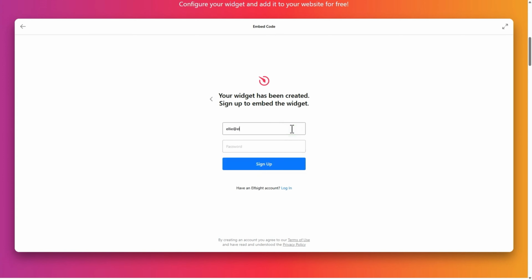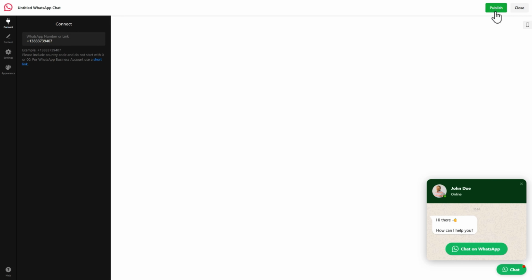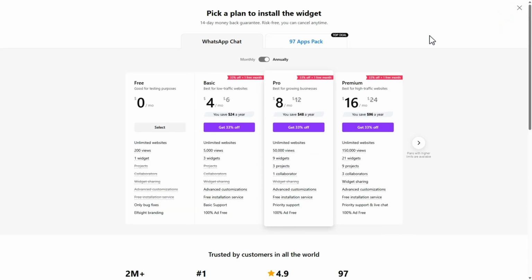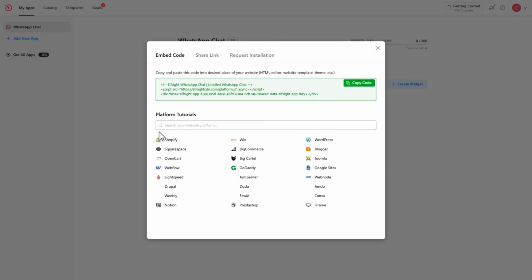Log in or sign up to Elfsight. This is free, no credit card required. After you sign up, you'll see the widget that you have just created. Click on the code to copy it and go to your Squarespace admin panel.